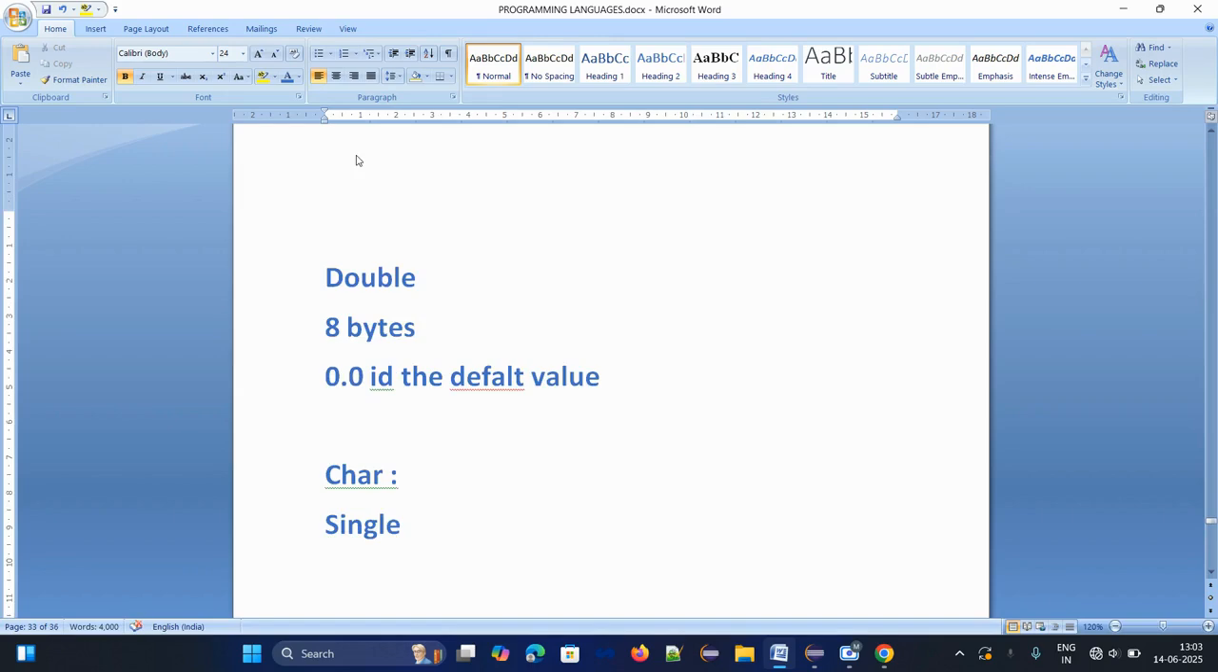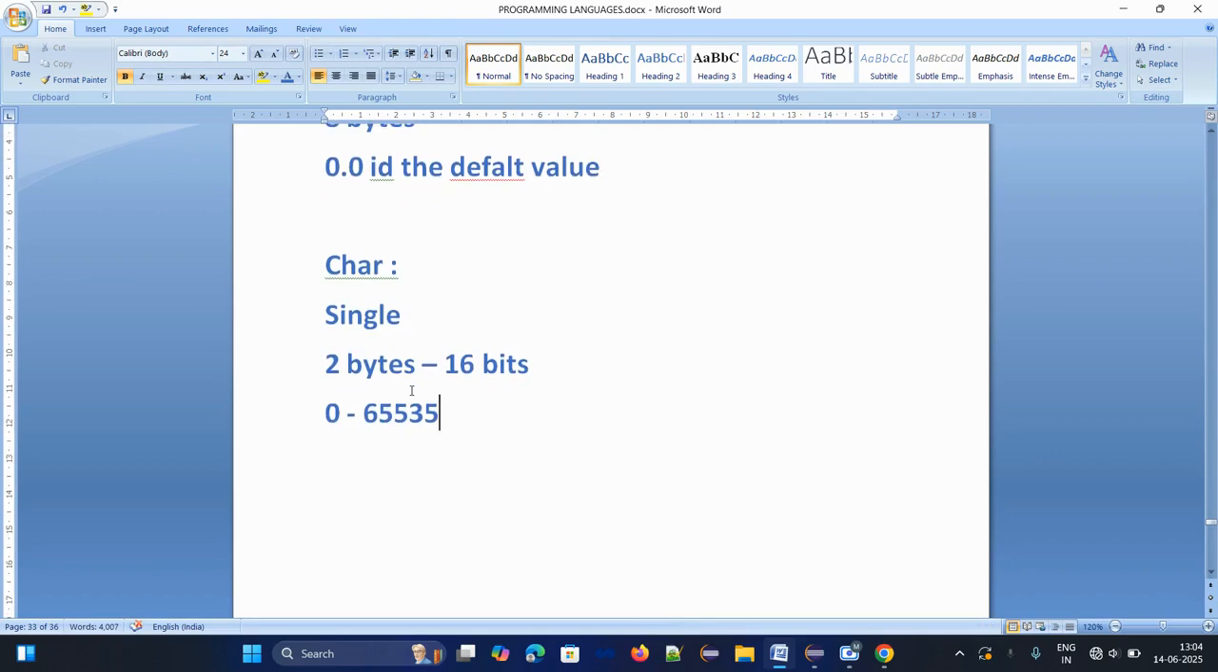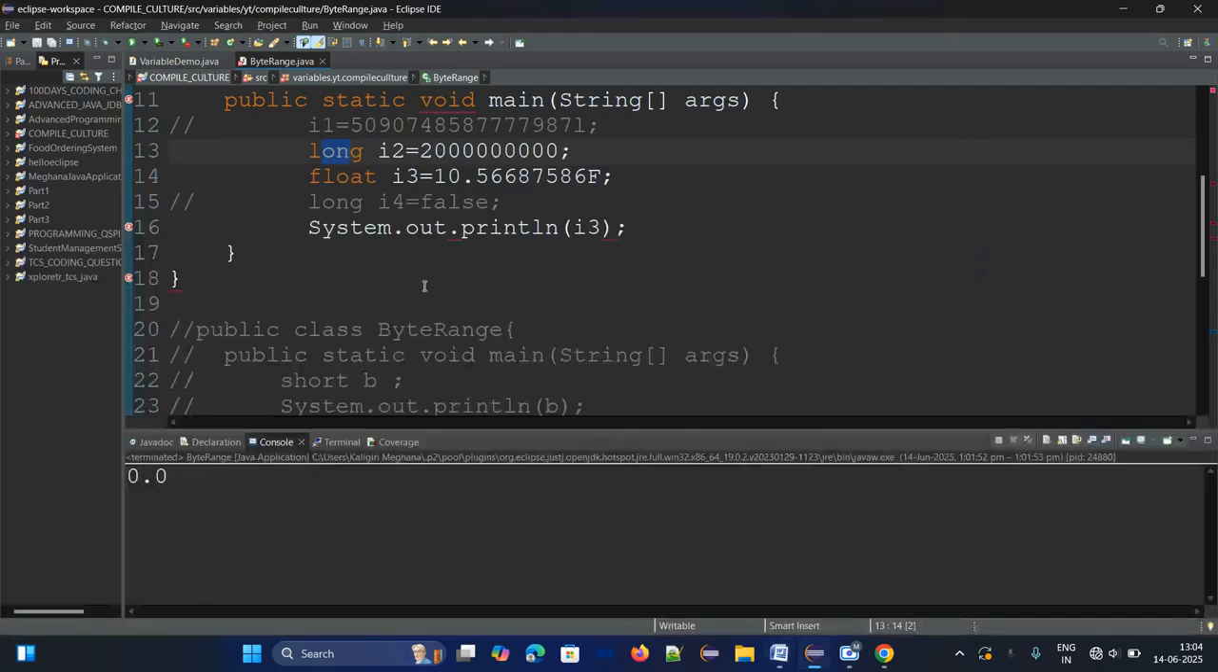Now, what is the size for this character? 2 bytes, that means 16 bits. Why only 2 bytes? Because Java uses Unicode, not ASCII values, which allows it to store all characters, not just English. The range for the char data type is 0 to 65,535. We can store alphabets, numbers, special characters, even emojis inside the character type. Keep this in your mind. Now, we quickly move to Eclipse.